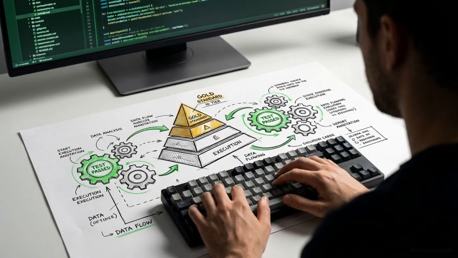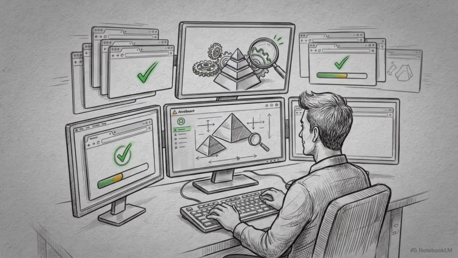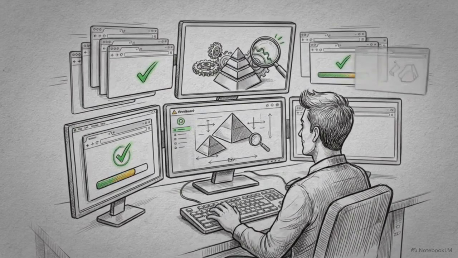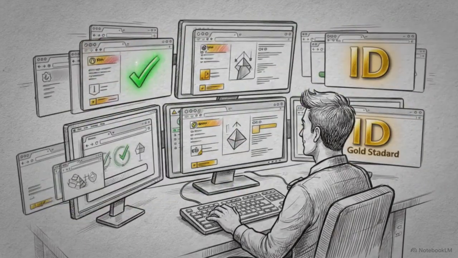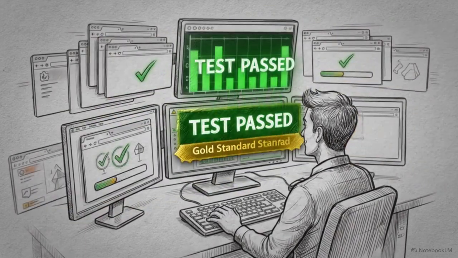By applying this strict hierarchy to your daily workflow, you stop guessing at element locations. Instead, you start engineering highly reliable, robust automation systems that save you valuable time and actually catch bugs.